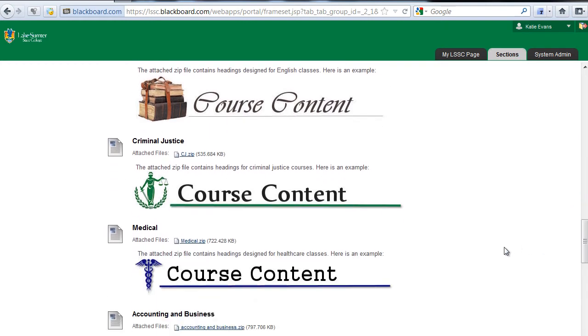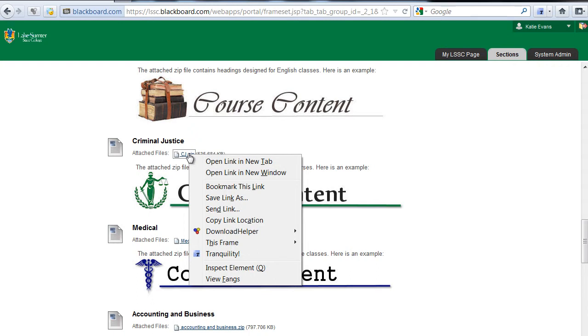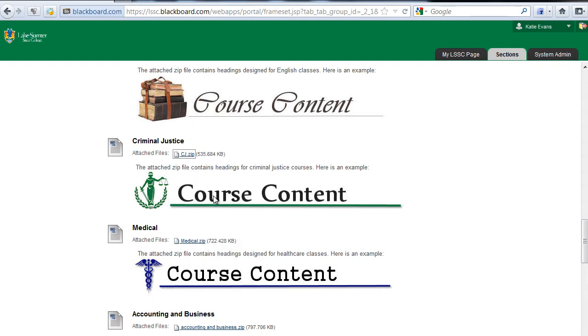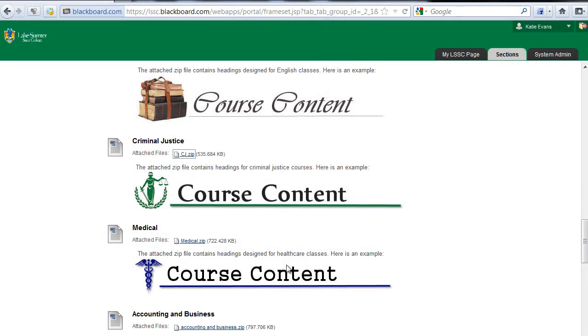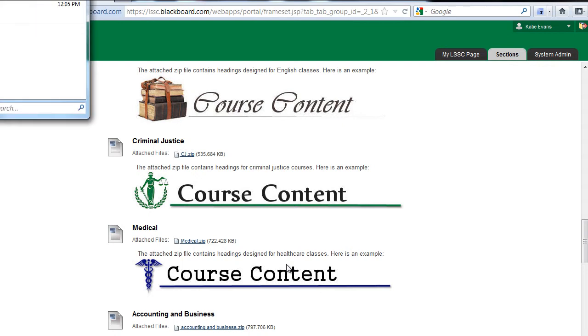Just above the example of your chosen header set, right-click the link for the header set zip file and choose Save Link As. Save the zip file to your desktop or a flash drive. Please make sure you know the location where you are saving your file. This is very important to completing the rest of the setup guide.